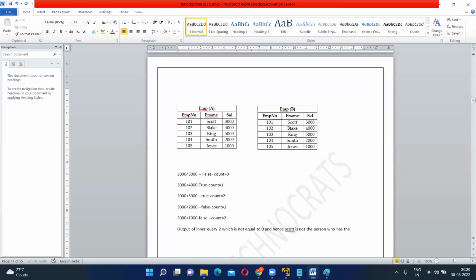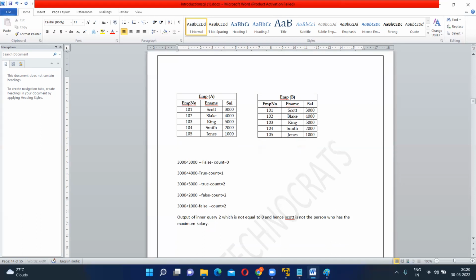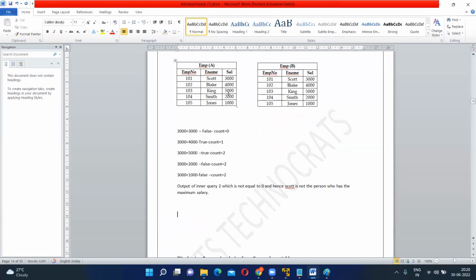Fine. Now, who is having the maximum salary? Can you tell me? 5,000, King. Okay. Let us start comparing King. Let us compare 5,000 compared to 3,000. Is 3,000 greater than 5,000? False. Count will be what? 0. Excellent, guys. 5,000 compared to 4,000. Is it true or false condition? False.